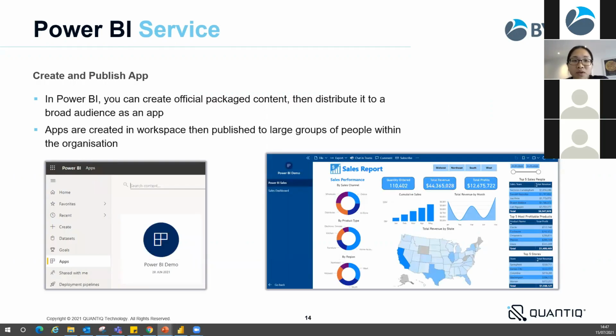And once you have the workspace, you are able to create an app from the workspace. So in Power BI, you can create an official package of content and distribute it to a wider audience within your organization as an app. And I will show you how the app works in Power BI service later in the demo. So basically, any reports or dashboards that are included in your workspace, you are able to publish them as an app.